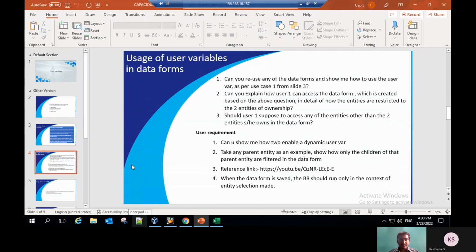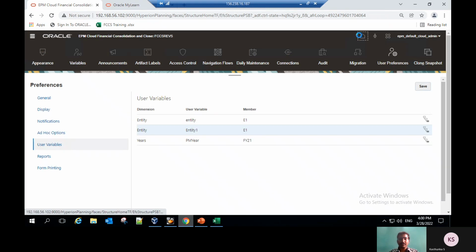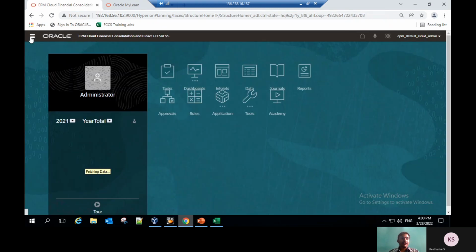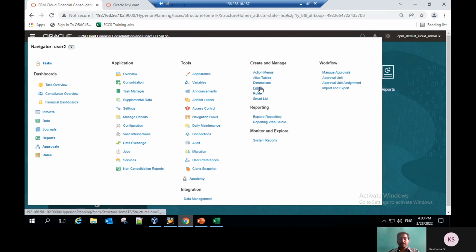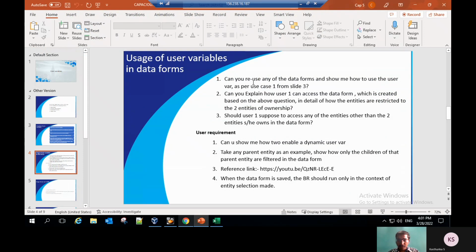Go to the next slide. Uses of user variables in data forms. Can you reuse any of the data forms and show me how to use the user variable as per use case 1 from slide 3? Okay, I will show through navigation. Go to the application, click on navigator, click on forms. Reuse any of the data forms.